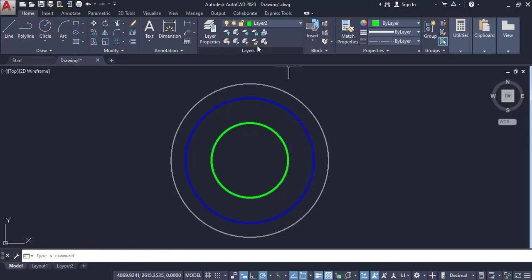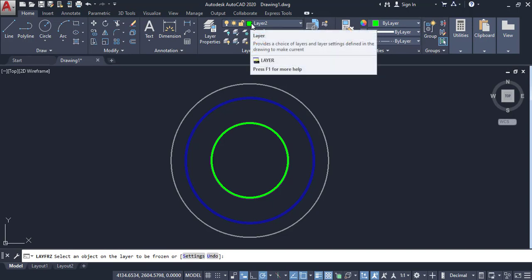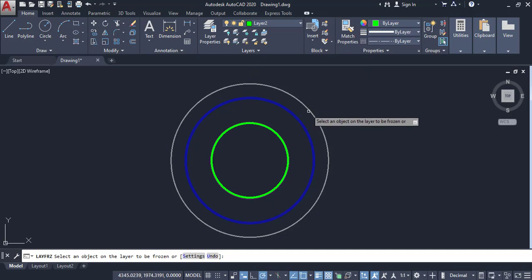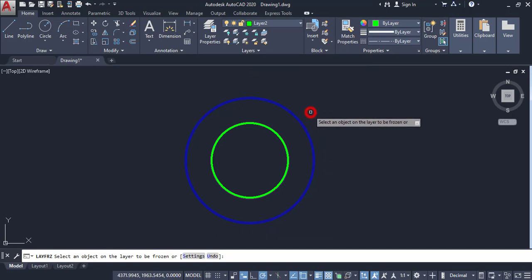Freeze option. This is freeze. Click on this freeze. I can turn off those layers which are not active. Here layer 2 is active. I can't freeze this object or this layer. So now I am going to click here. These 2 objects will be frozen, but this object I can't freeze because this is an active layer.